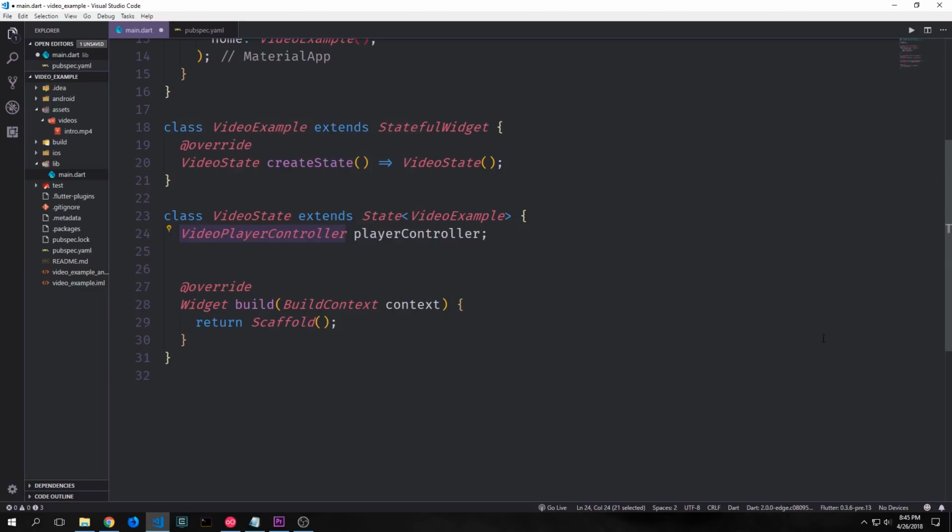player controller. So as I mentioned before, we do directly interface with the platform native video players, and this video player controller is what allows us to control how we deal with those particular platform video players. We also want to define a listener function, and I'll define this as a void callback function. This means that the function has no arguments and it has no return value.